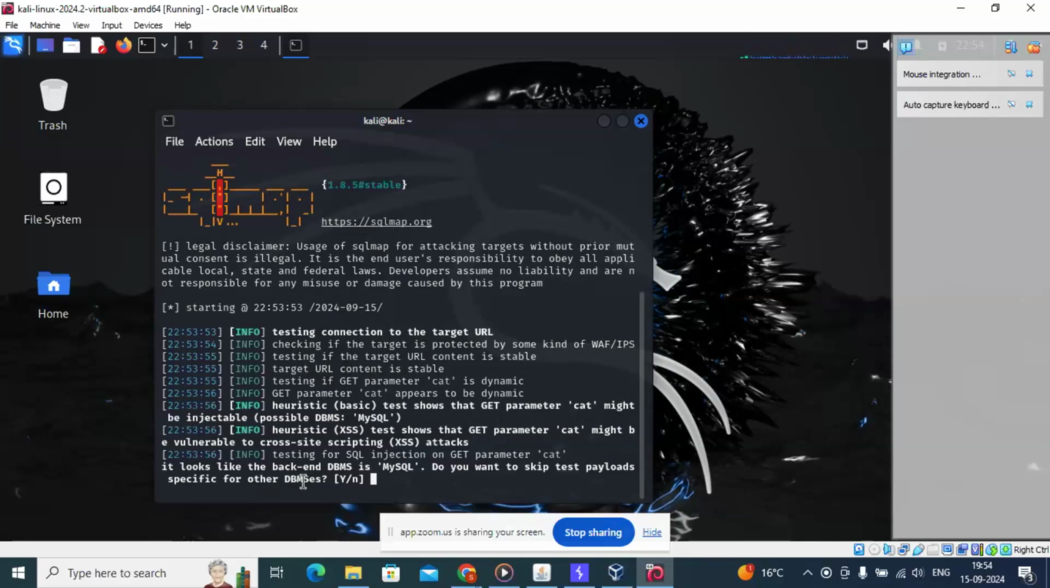So what is it saying? The backend DBMS is MySQL. Do you want to skip test payloads specific to other DBMSs? So here, what it is saying is, I found this is MySQL. MySQL is one of the types of SQL. So these are the technologies.